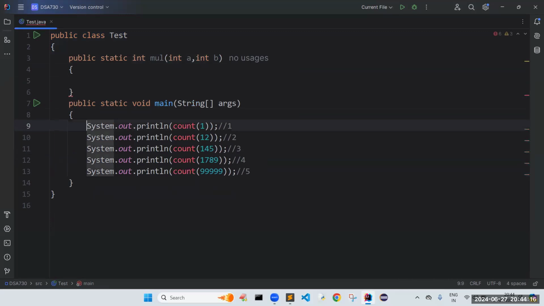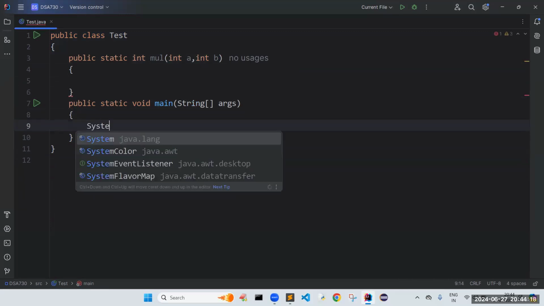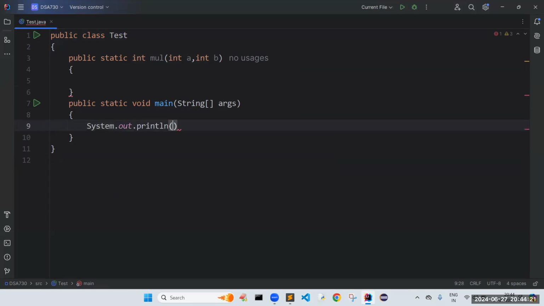Listen carefully. System.out.println of, I want to multiply 4 comma 2. Sir, if you want to multiply 4 comma 2, can I say 4 plus 4? Am I right, sir? We have to add 4 two times. Is it multiplication? Yes. Am I right? Which is nothing but 4 into 2.